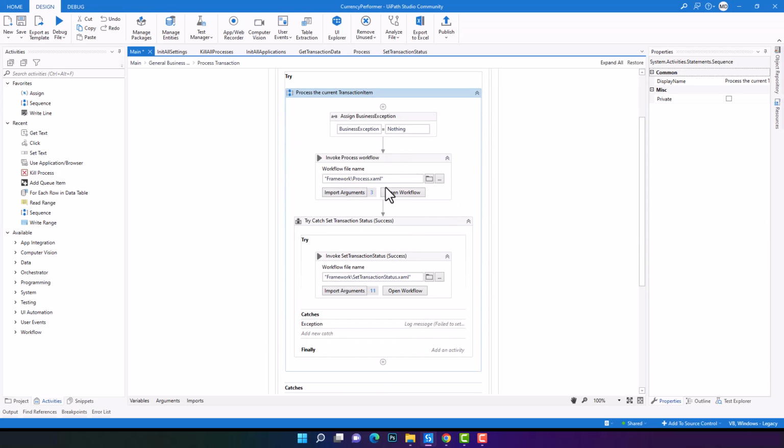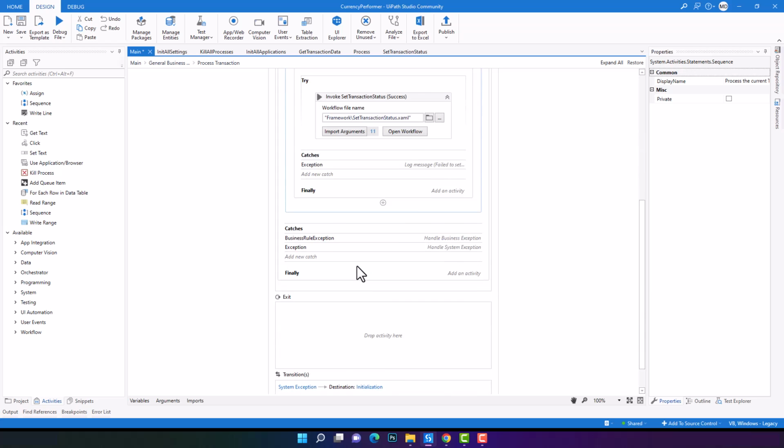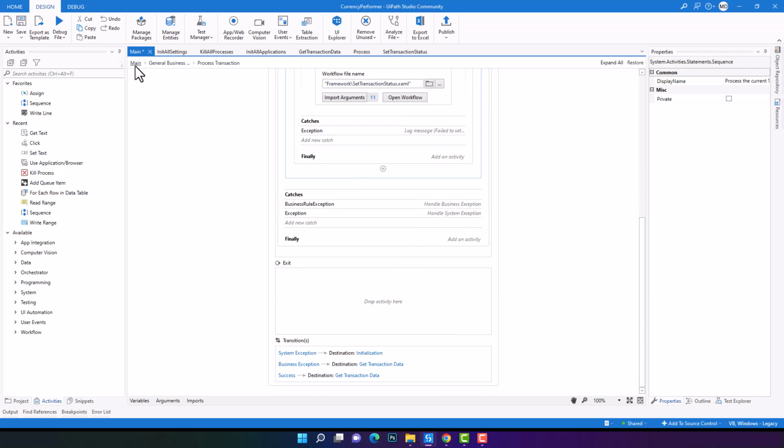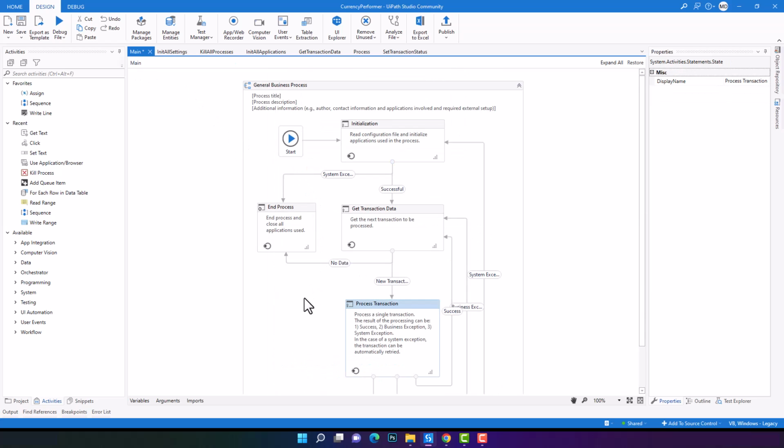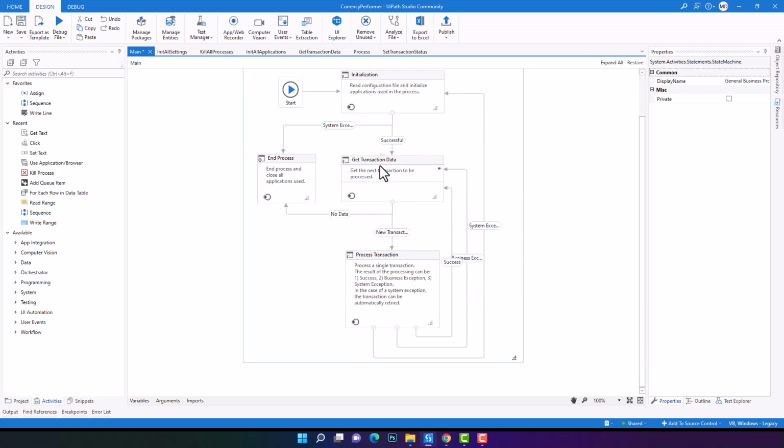So we first open the browser and search for the value. And then we store the value in the transaction item. That's all about this state. So we get a transaction item, and then process it. And we do that for each transaction item in the queue. And so on until we don't have any transaction items more to process. In this case we move on to the last state, end process.